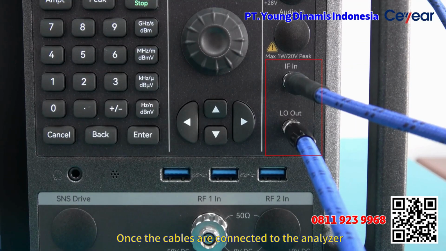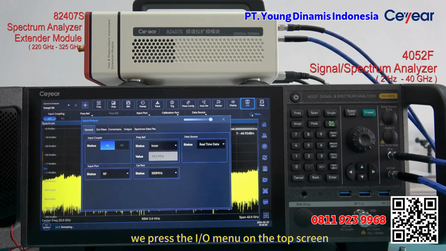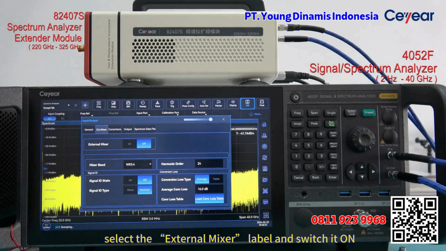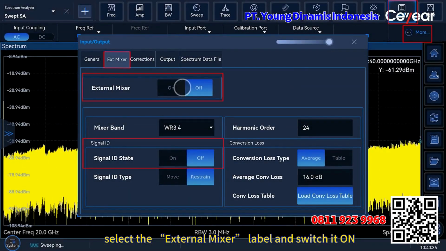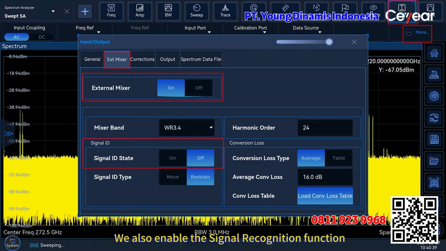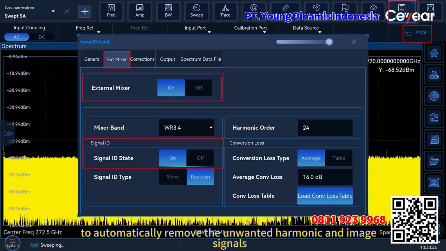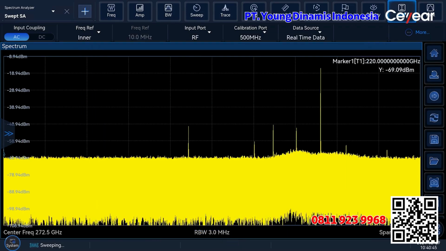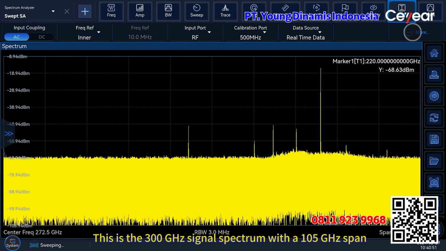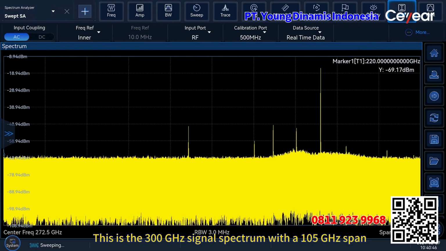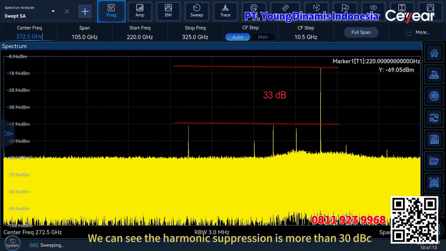Once the cables are connected to the analyzer, we press the I/O menu on the top screen, select the external mixer label, and switch it on. We also enable the signal recognition function to automatically remove unwanted harmonic and image signals. This is a 300 GHz signal spectrum with a 105 GHz span. We can say the harmonic suppression is more than 30 dBc.